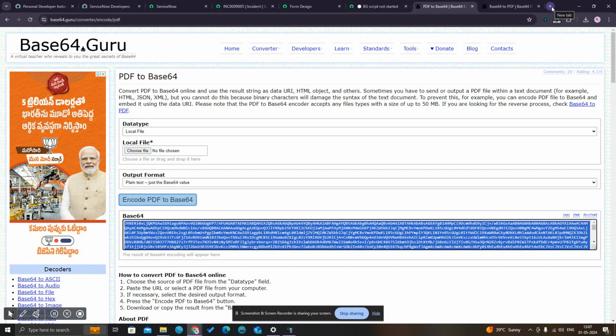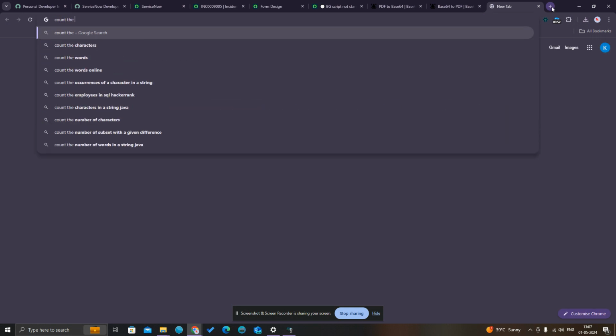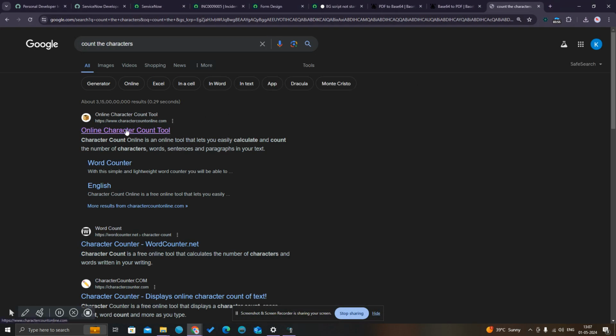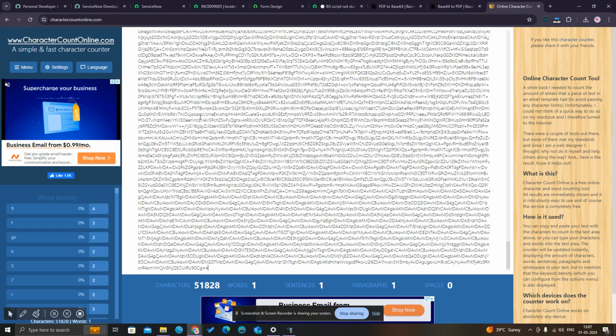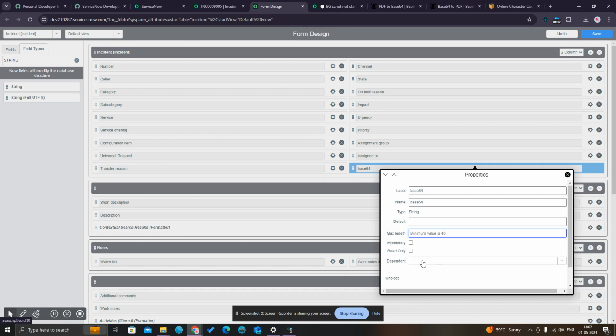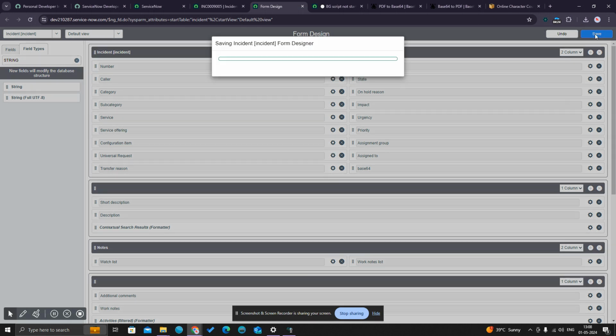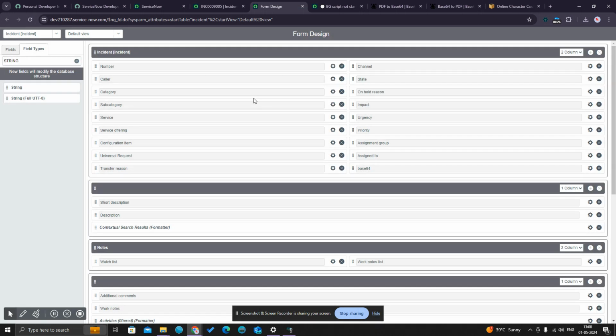This contains many characters, nearly 51k, though it might vary depending on the PDF size. So it's better to have the maximum length possible. It's nothing but a field, and I'll save it. It's just for testing purposes, to show how you can write your own script and use those functions.